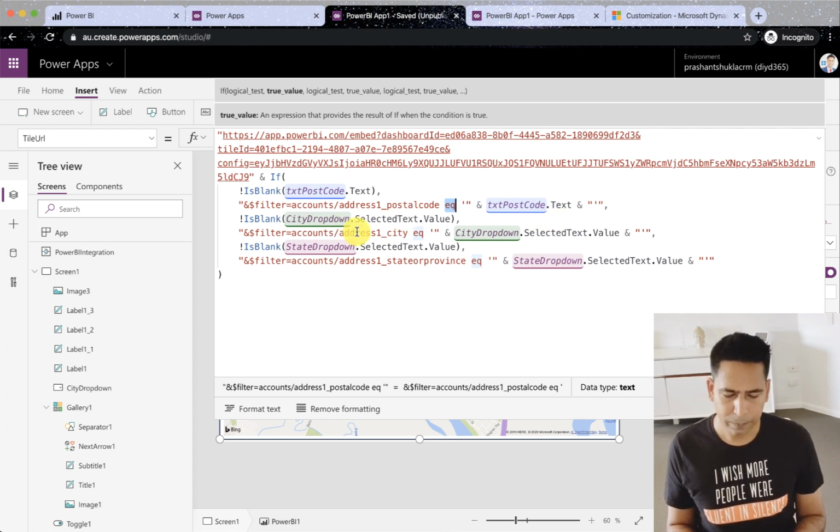And similarly, I'm doing it for city and state dropdown, except for here. There, I was checking text. Here, I'm saying selected text. So whatever dropdown value it's been selected, dot value. So that's the formula, and that's how it works.